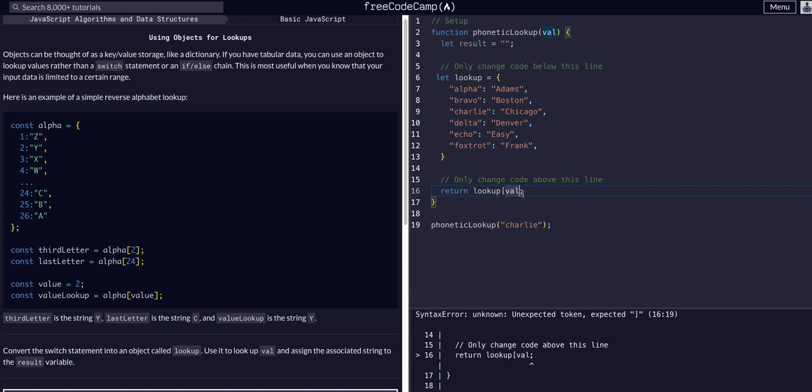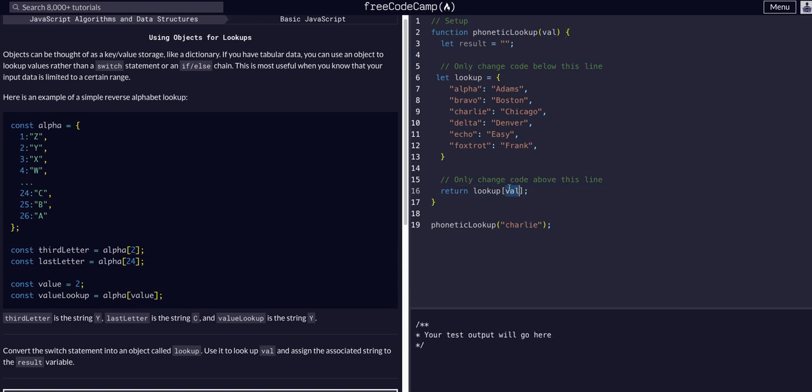Because we're using bracket notation, if we had this in quotes, it would be the property itself. But because it is not in quotes, it knows it's a variable, so it is plugging in that variable val into lookup at that key. So if we call this function phoneticLookup with Charlie, Charlie gets passed in, and then we enter the lookup object at the key of Charlie, which is Chicago, and we are returning that Chicago here. And this should work.